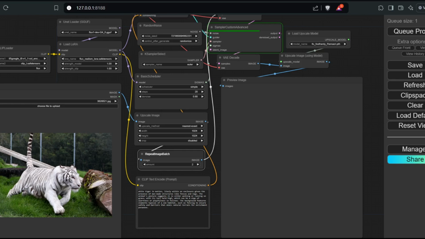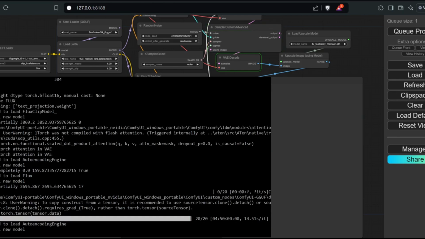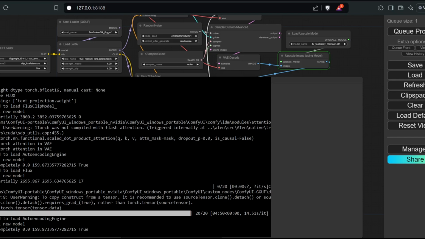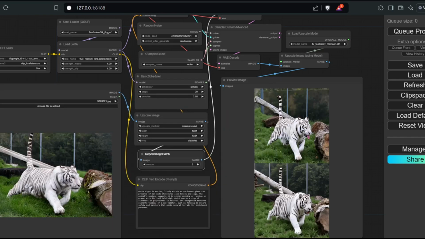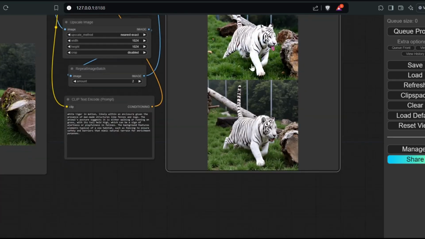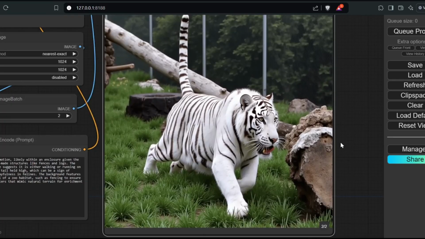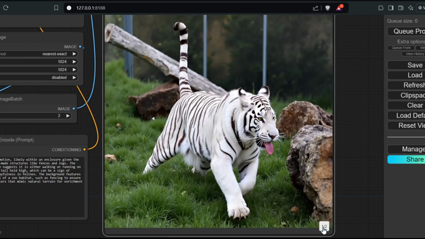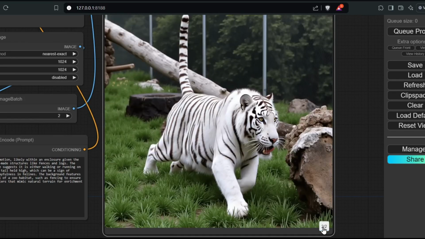And here's a bonus tip. Once you discover a style you love, make sure to note the seed value. You can then save it and switch the control after generation setting to fixed to recreate that style whenever you want. So there you have it, a powerful image-to-image workflow using Flux models, all within the awesome ComfyUI interface. I can't wait to see what you create.